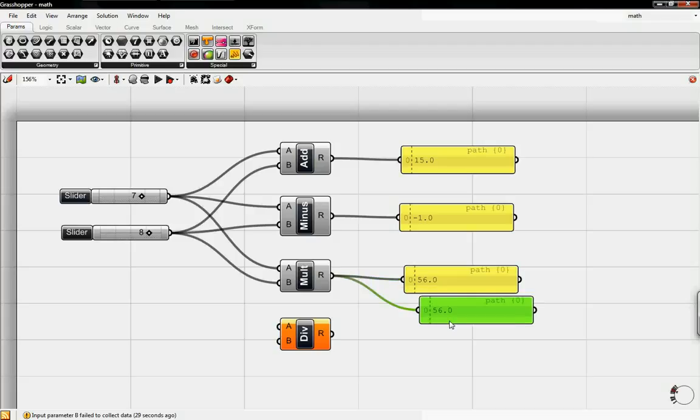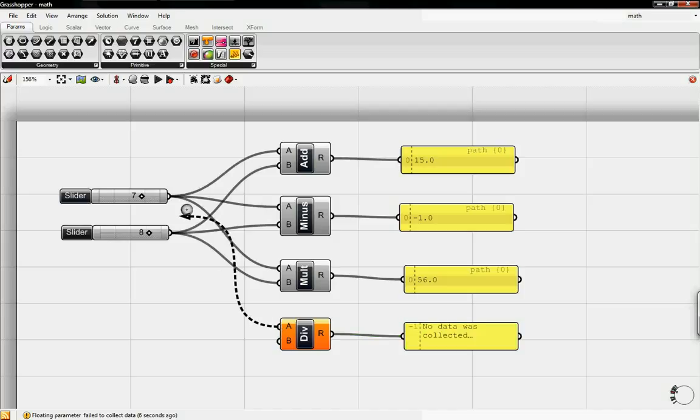So go down to division, and I'll put in this panel. One thing with panels is that if there's no result and there's no data, it'll tell you no data is collected. So I'll put A up on the 7 and divide by 8. So 7 divided by 8 is 0.875. And there you have it. That's basic math with Grasshopper.